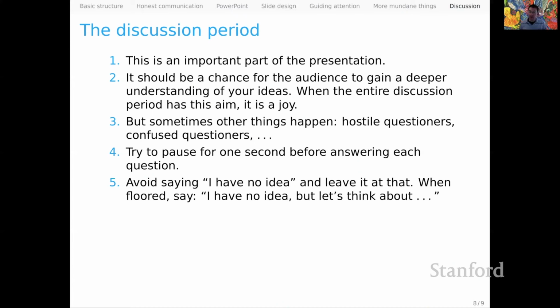Avoid, where possible, saying I have no idea in response to things and leaving it at that. If you truly are floored, you might say I have no idea, but let's think about the following other considerations. There might be cases where you actually just want to say I have no idea and leave it at that, but I think that that should be used very sparingly.